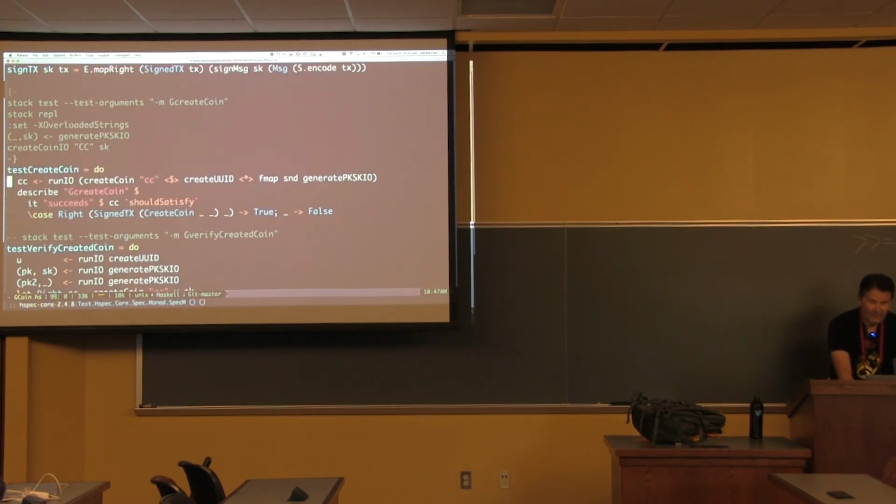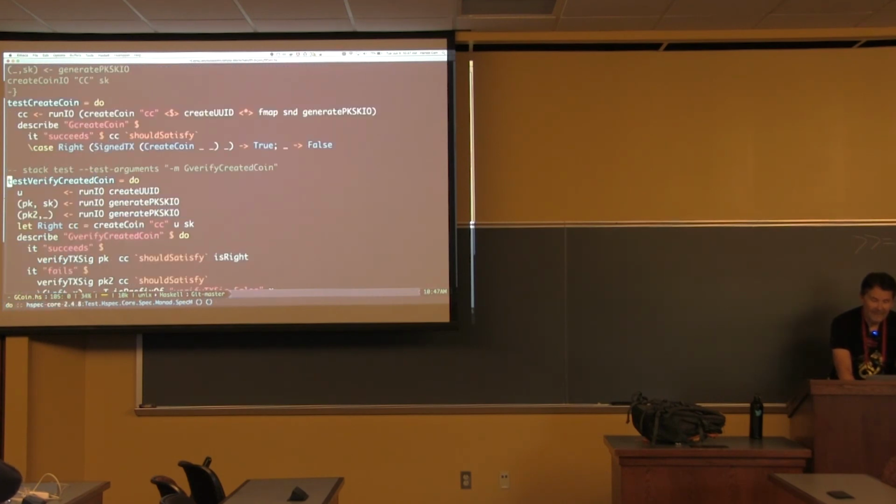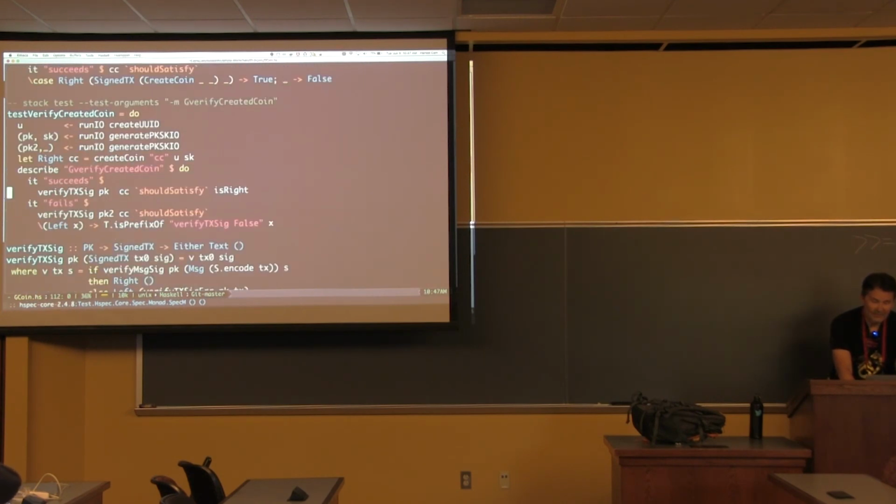So we're not going to run through this, but creating a coin is: you have the UUID, you generate some secret keys or have one in your back pocket somehow, and you grab the secret key. And to verify a created coin, this just shows that if you have a created coin and the public key of the creator of that coin, it's going to verify. And if you have somebody else's public key, it is going to fail.